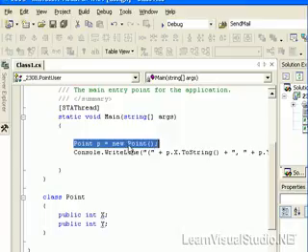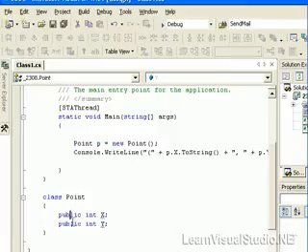In this case, when we created this class, we only had properties, for example, an X and a Y. But we also have the ability to create methods that belong to that class as well.